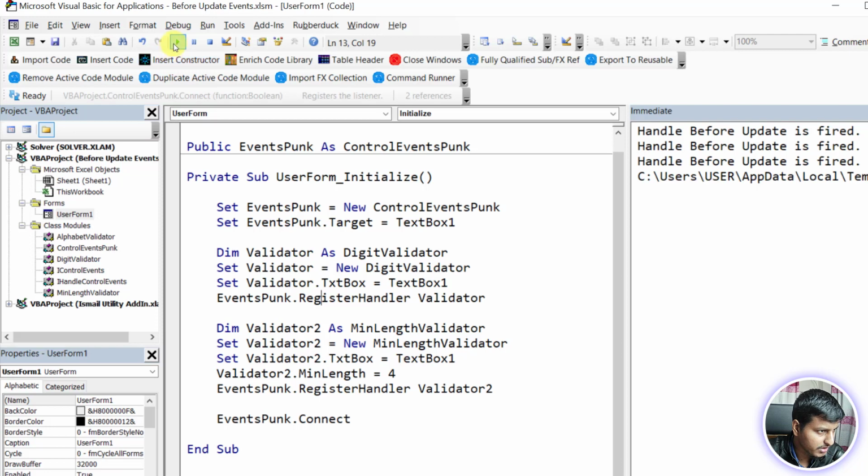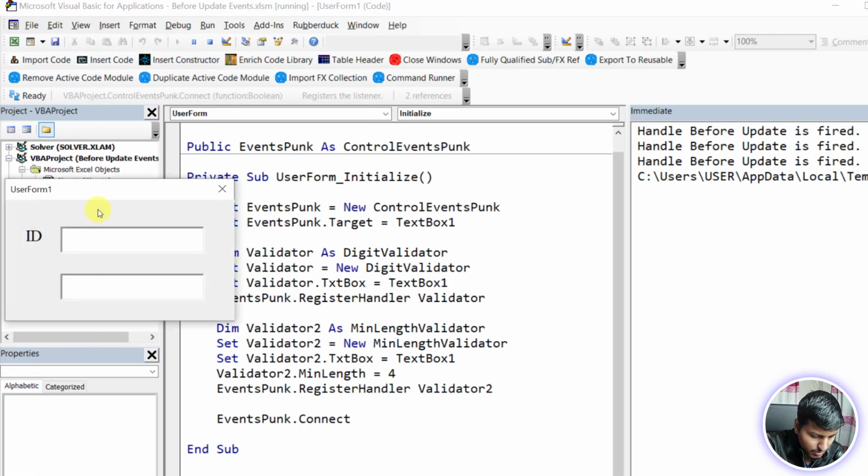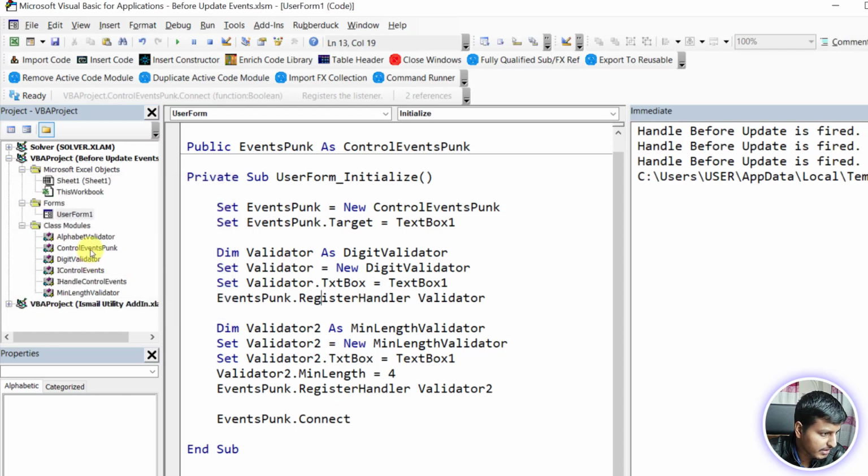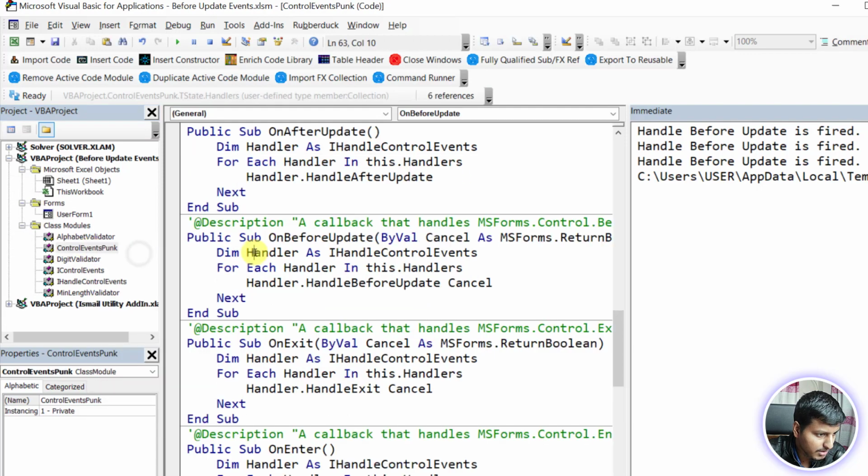But if I use something like 1 2 A S, then you can see I can exit that. And this is weird, right? Because we are using a digit validator and a min length validator. So based on the digit validator, this is invalid. But based on the min length validator, this is valid because we have 4 as a minimum length. So why it's not working as expected is because of how we are handling those multiple handlers.